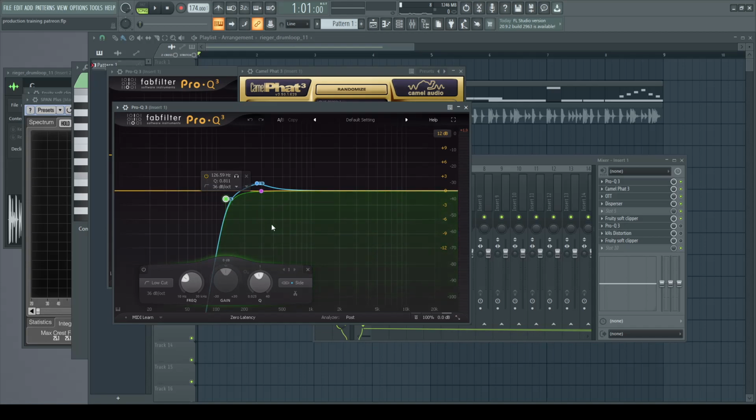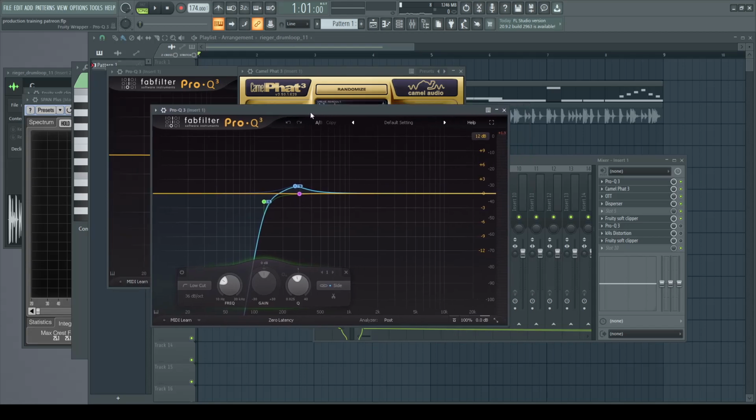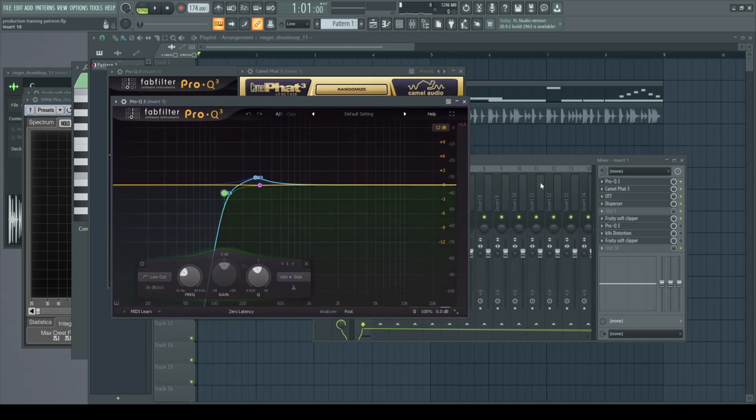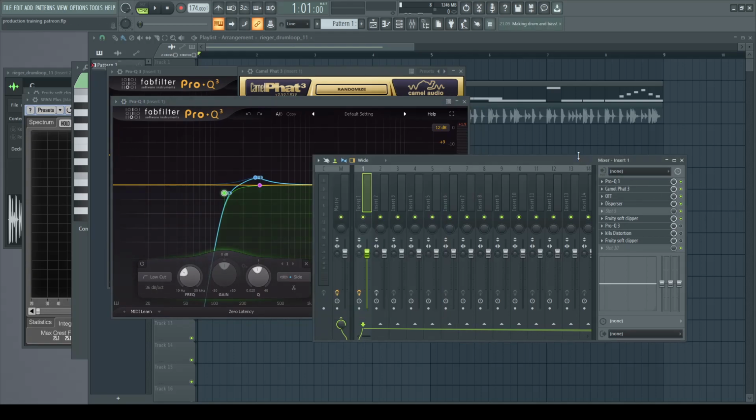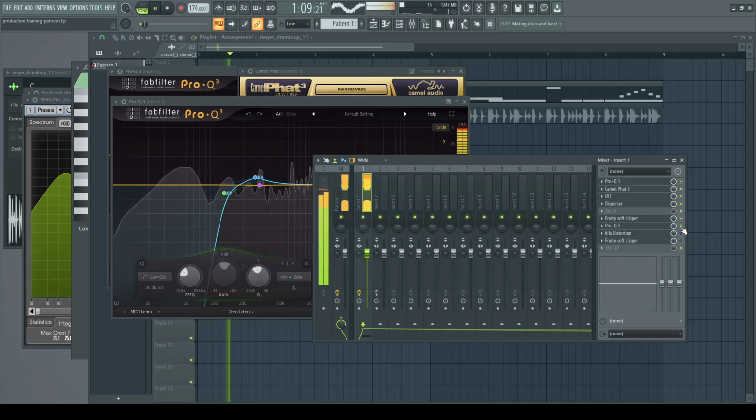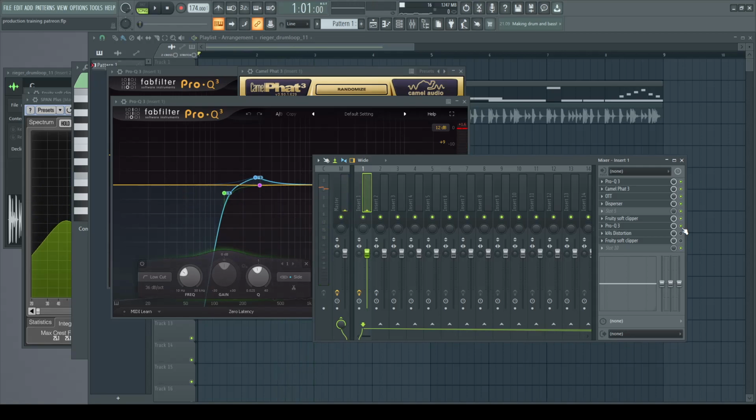Okay, so this is just a low cut filter on the side channel in Pro-Q 3, which is a great equalizer, I believe. Then let's listen to the difference. If you're not listening on headphones, you're probably not going to notice any difference, but there is a difference.